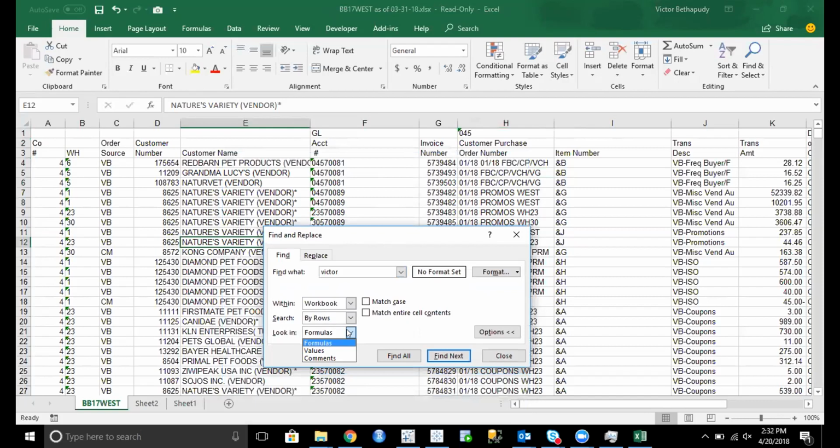So like this plus accounting file 2, but it's saved in another thing, and you don't know where it is, and you're trying to understand what that file is. You can actually search for that file name by selecting formulas, because it'll find the file name inside the formulas and not just the value of it.